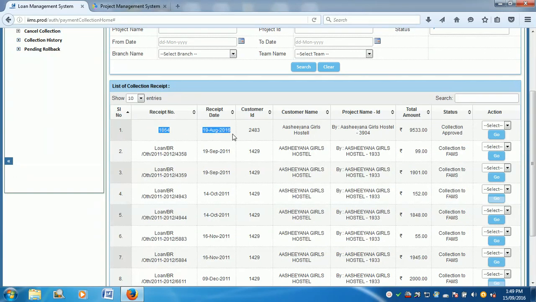So up to August we have already made entry. Asiana apartment, 9,533, and collection approval. The due adjustment has been made. Collection to FAMS means it has already gone to the accounts department and the adjustment has been made in the corporate account. So I can now make entry.